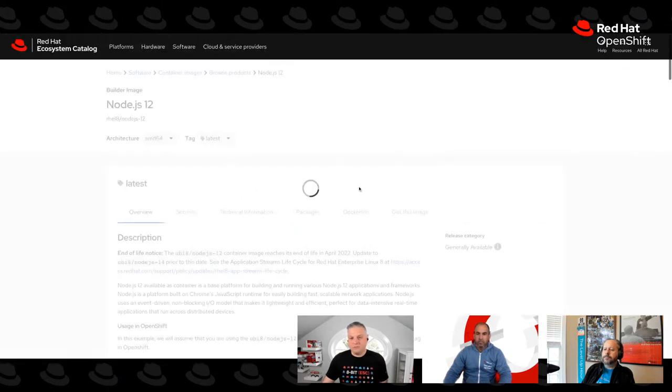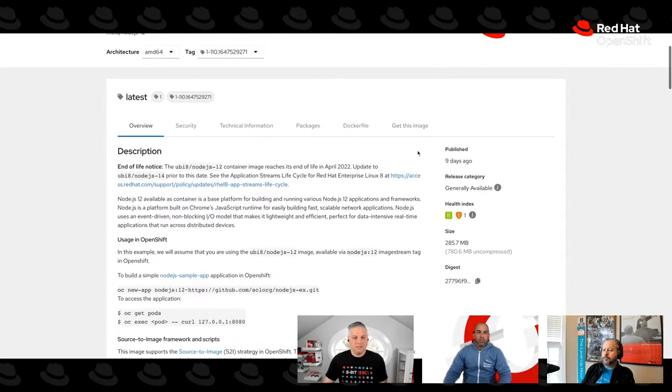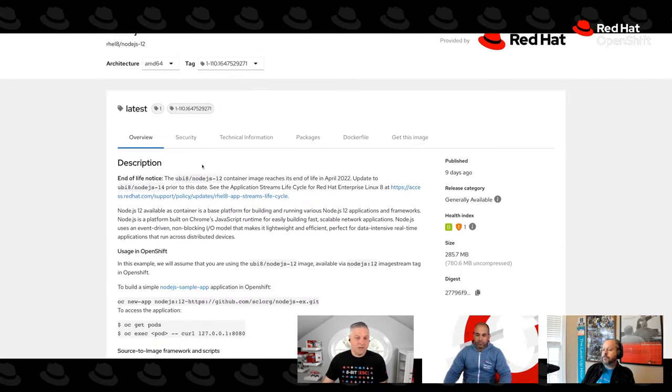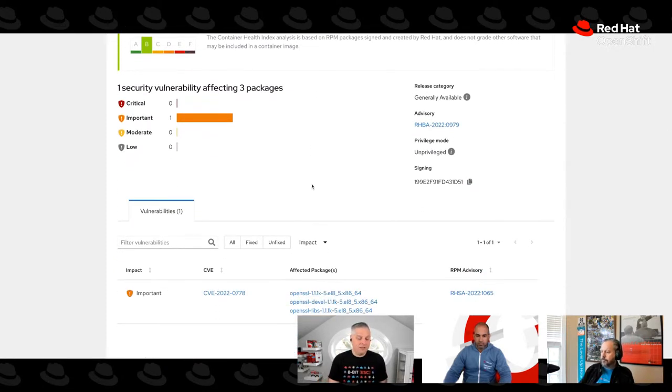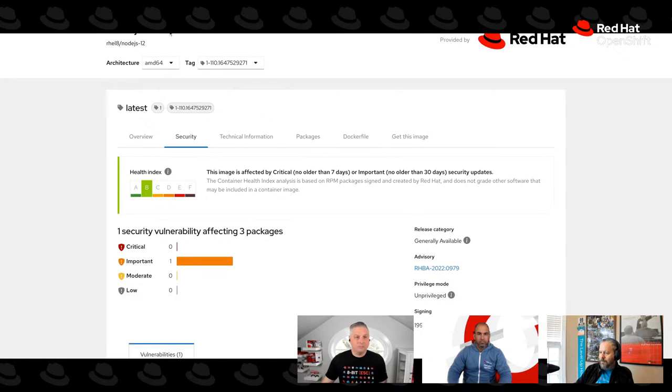So here's the Node.js 12 image built on UBI 8. And we can see that it also has a health index B, probably for that very same security errata. Once we have remediated that, all these derivative images will also be updated to go with it. Again, a lot of transparency there, even to the extent that these images that maybe have more CVEs and really perhaps shouldn't be in active usage are still there. And it is possible to see the provenance of a particular image over time, right?